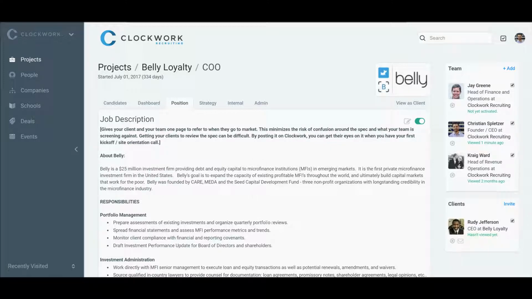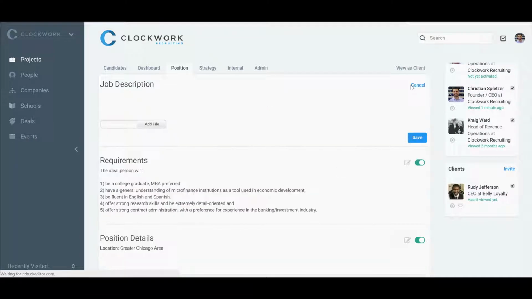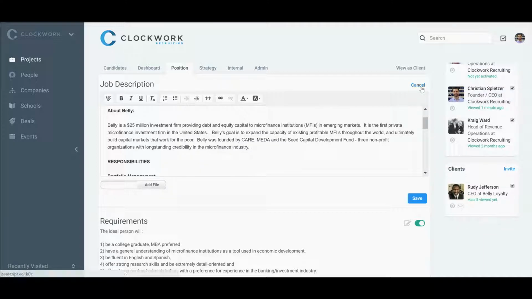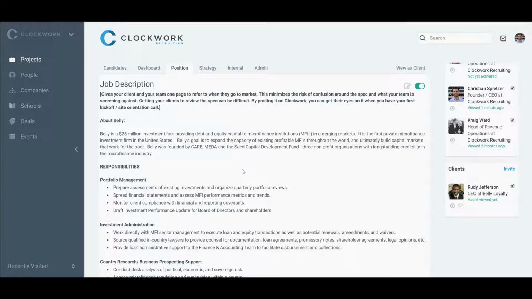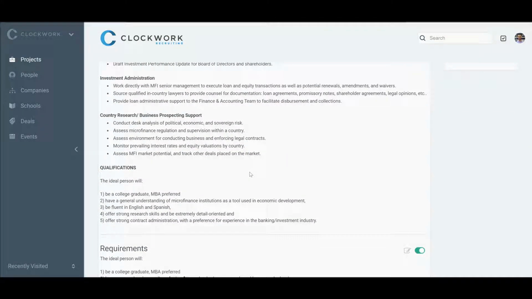Whether they write it or you write it, someone on your team is going to put this here in front of your client to say, yes, I agree, this is what we should be going to market with. And the job description is a text file. You can upload it here, you can cut and paste it into here. More than anything, it's to get your client to say, yep, I read it, I agree with it, this is what we should go into market with.